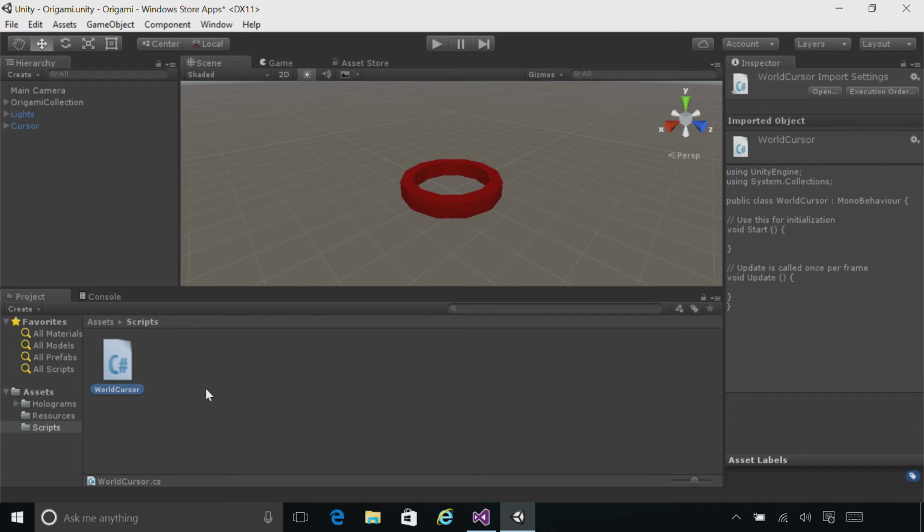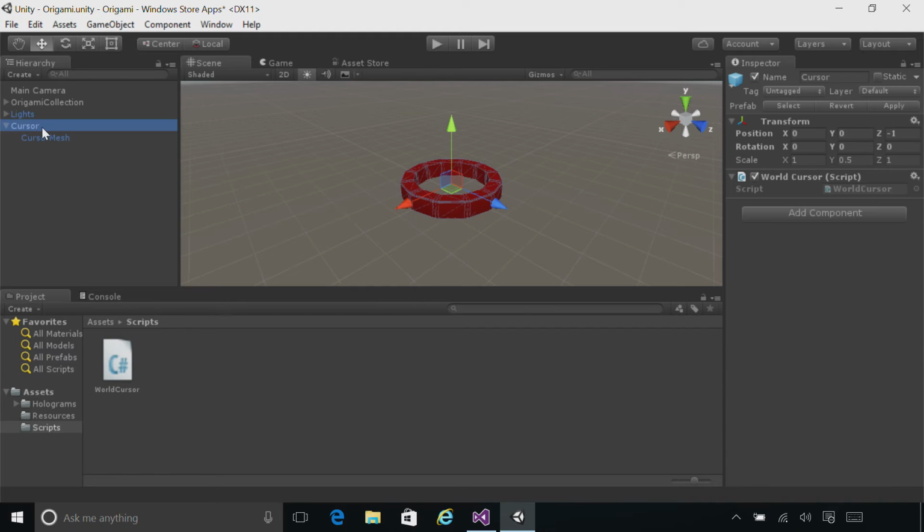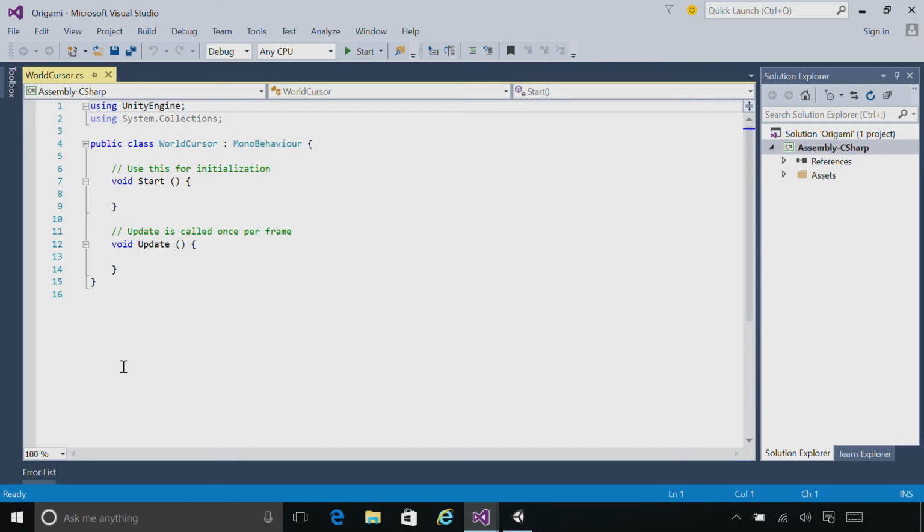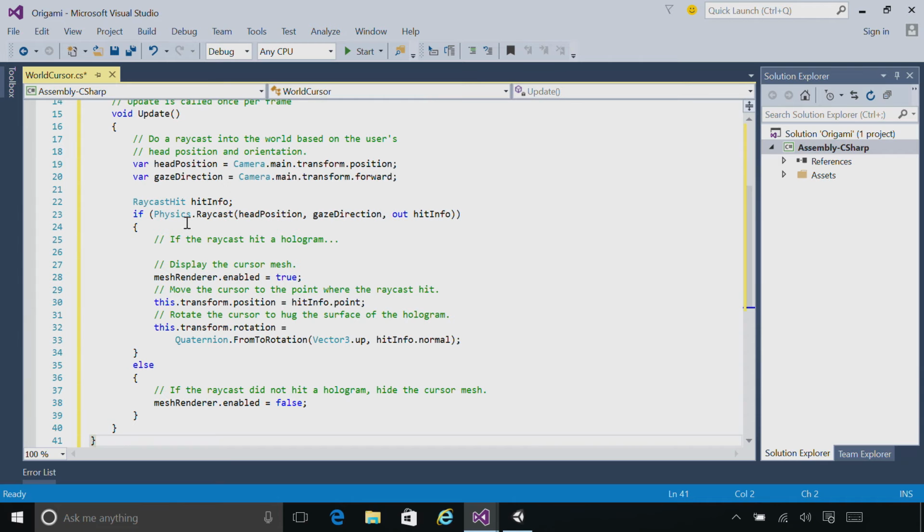Once the script exists, go ahead and drag it onto the cursor object in the hierarchy. You can then click on the cursor object, and you'll see the World Cursor script over on the right. Now, double-click on World Cursor on the bottom in the project pane to load up that script in Visual Studio. Copy and paste in the contents of the script from this chapter.